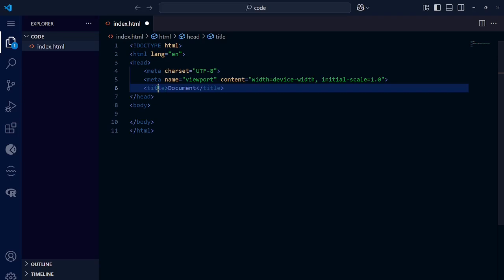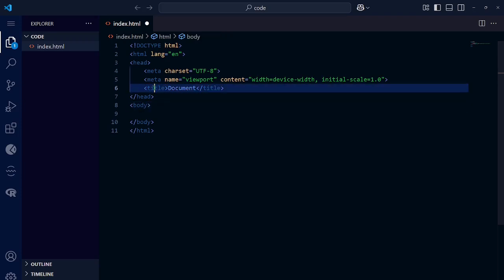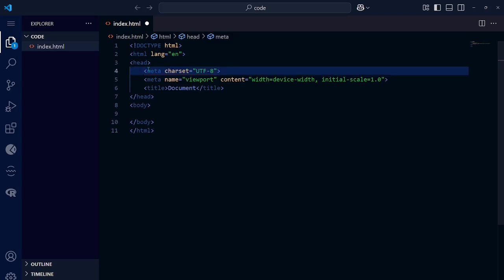It has two tags. It has the opening tag and a closing tag. A closing tag usually has a forward slash, but an opening tag does not have one. This is one type of element, where it has two tags, an opening tag and a closing tag. The second type of element is an element such as the meta element here, which has only one tag.